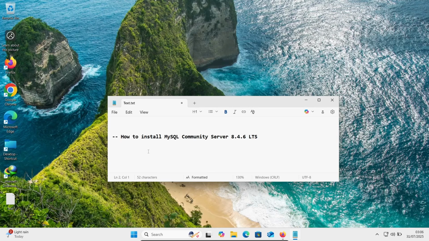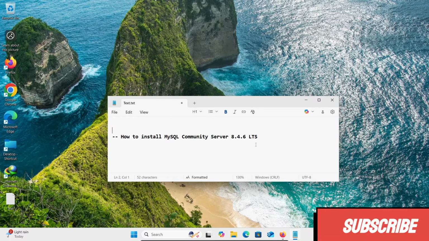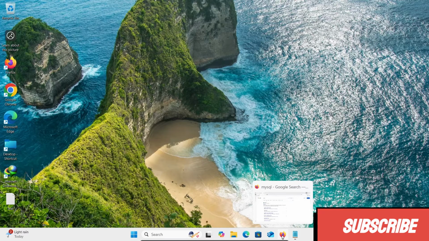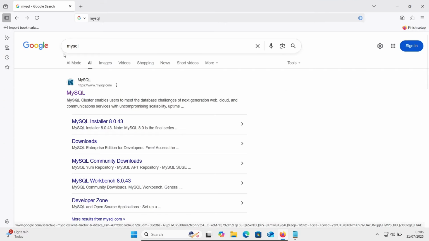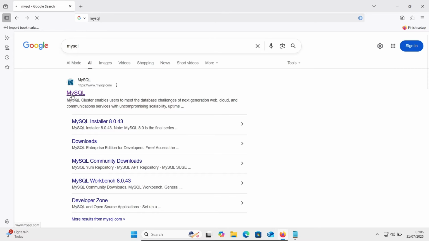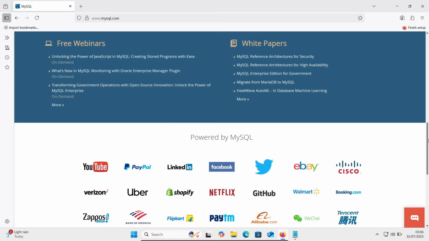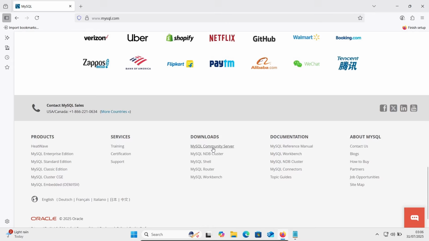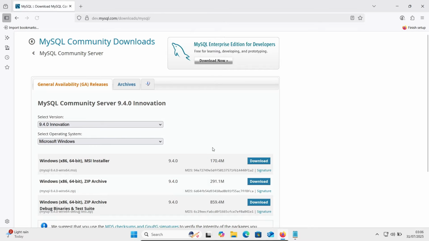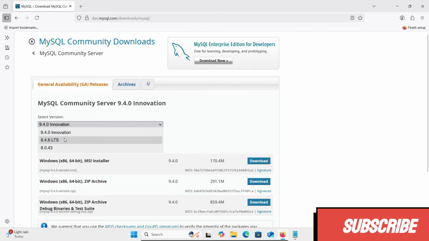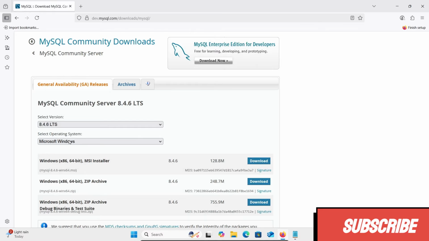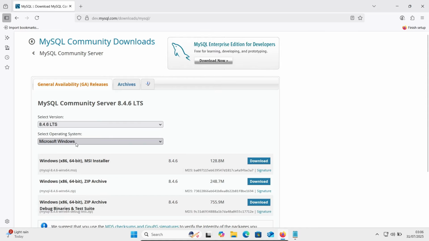In this lecture, I'm going to discuss how to install MySQL Community Server 8.4 LTS on this Windows machine. First, in the Google search box, type MySQL, then go to the mysql.com site. After that, let's scroll down. Here you can see MySQL Community Server. There we are going to select 8.4 LTS, Windows.